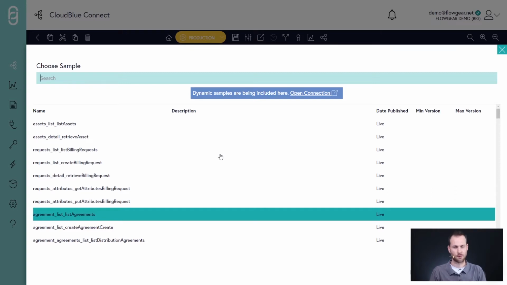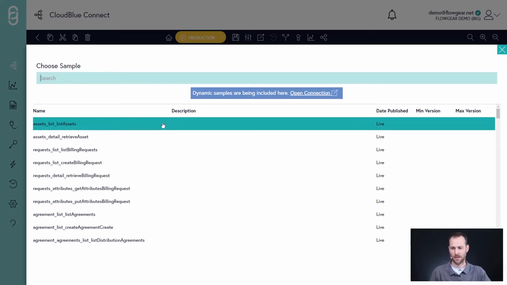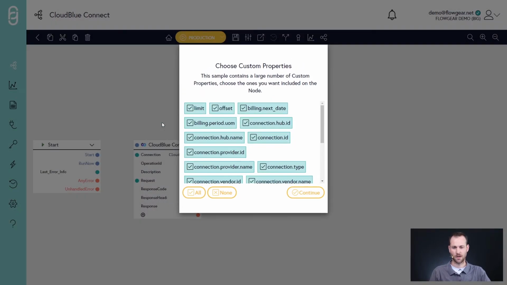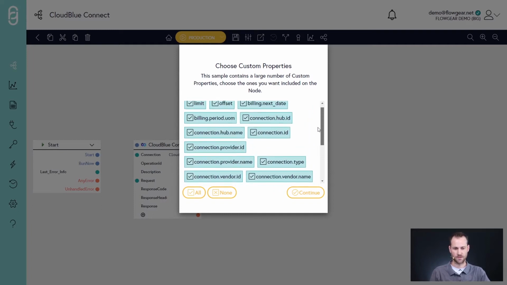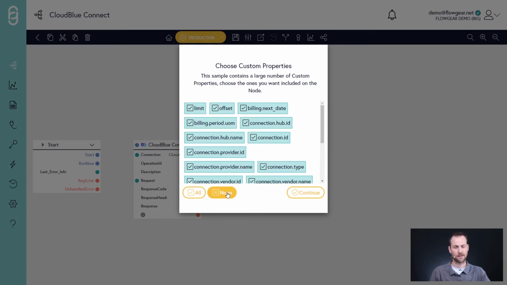All the usual CRUD operations are supported, but for our first example, I'm just going to do a list assets call. And because this is a query, it's going to ask me which properties I'd like to be able to filter on. So this is the list of all of the properties that are available. You can choose which ones to filter on if you'd like to, or you can clear these out if you just want the default set of results returned.